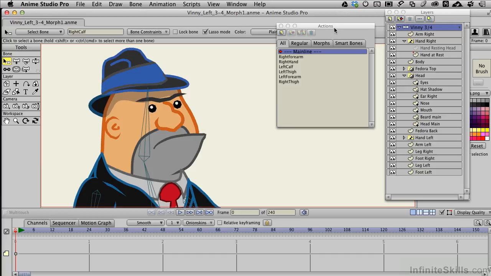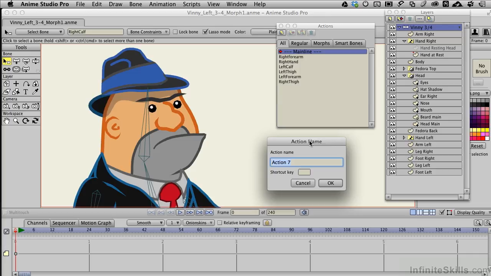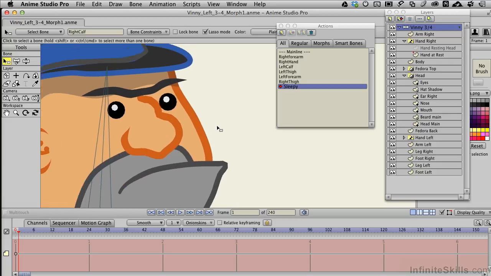Let's go ahead with our actions and create a new one. And let's make this one, I don't know, how about Sleepy? We'll get his eyes closed a little bit. The life of a bank robber isn't always exciting. So we've got Sleepy engaged. Our timeline has changed. Let me zoom in just a little bit on our character.